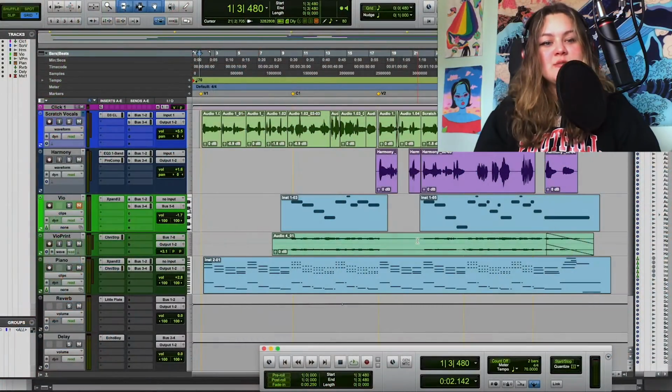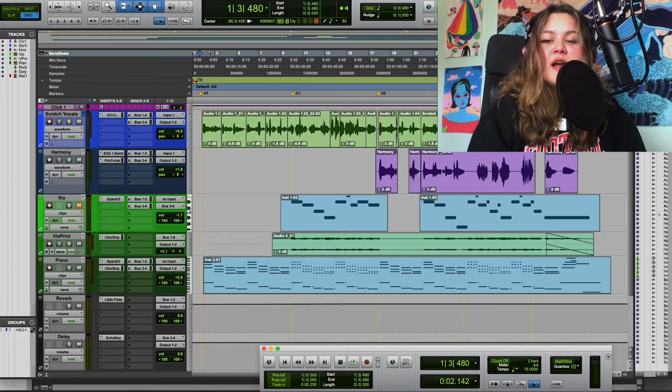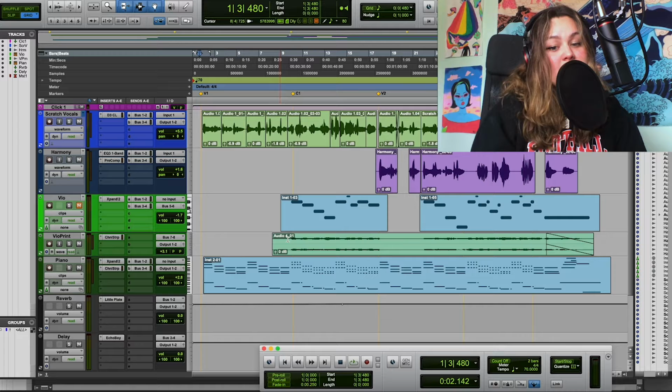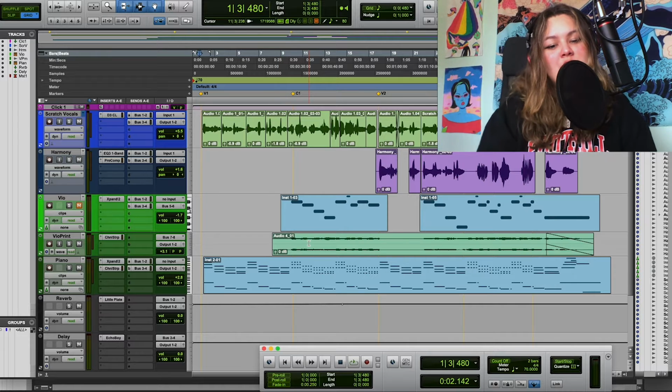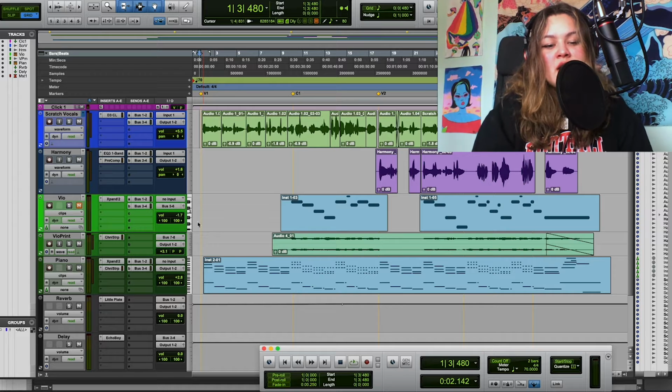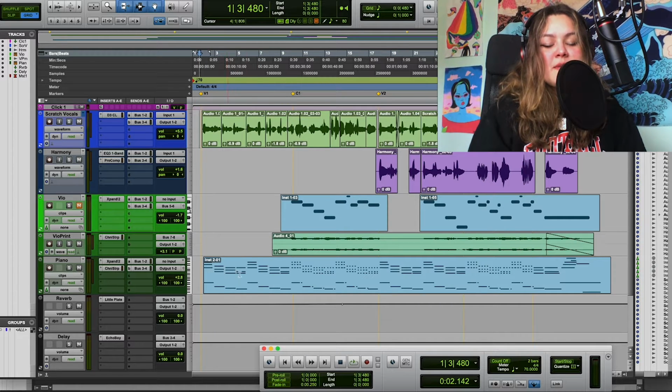So here it is in Pro Tools. I have my scratch vocals and scratch harmonies here. I have my violin. I did a MIDI violin, and then I printed it into an audio file, a mono audio file. So that's this right here. I have this muted, so it's not playing double. And then here is my MIDI piano.